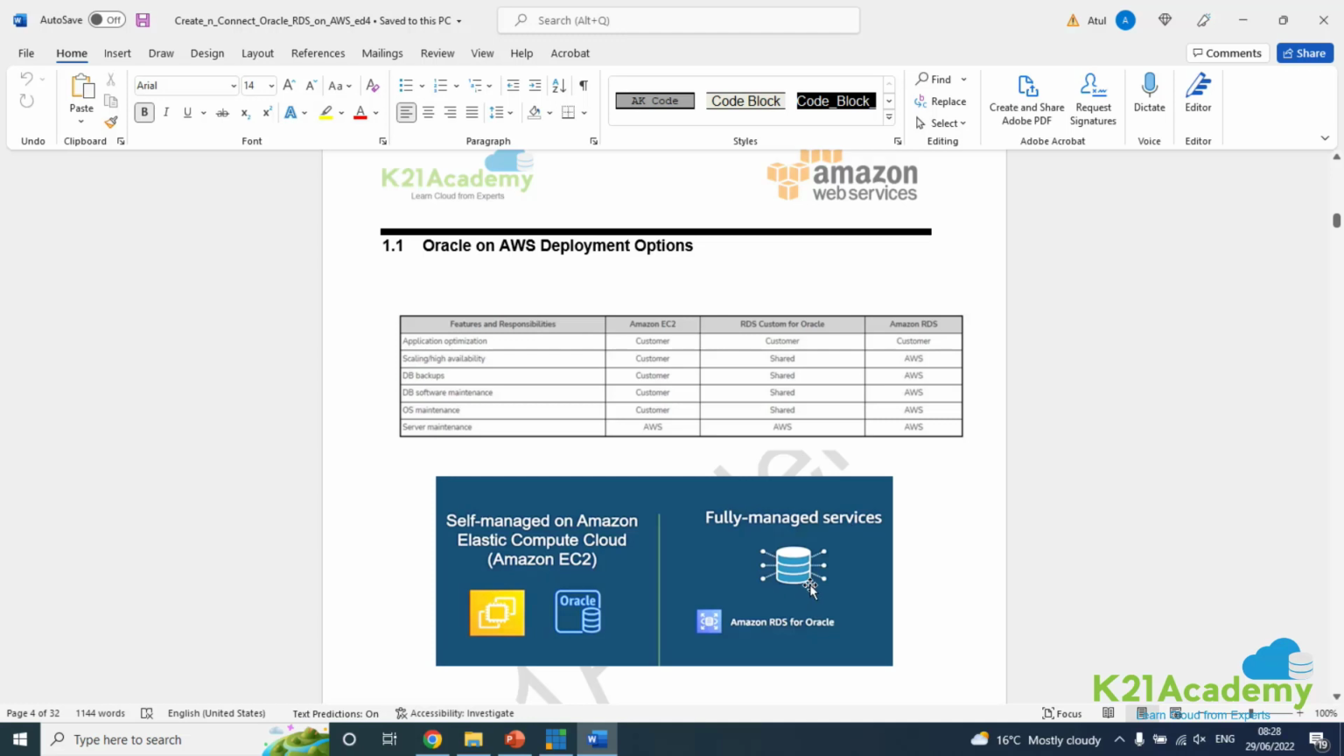Now, another one is called fully managed, which is through Amazon RDS, Relational Database Service, where most of the cloud automation will be done by AWS. And this is what we are going to look at here.